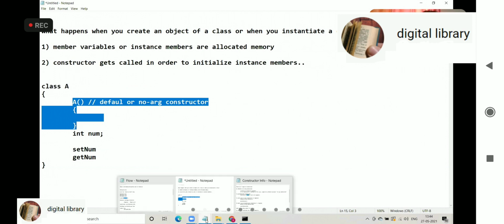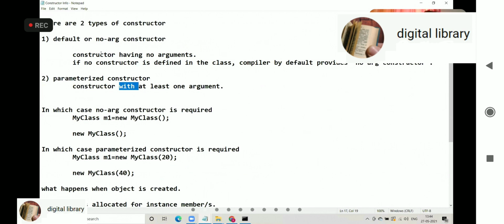So once again, default or no arg constructor is the one which has got no arguments, and if no constructor is defined in the class, compiler by default provides no arg constructor. Up till now, in all the examples we have seen, we did not define any constructor, so compiler provided the default constructor. Parameterized constructor we haven't yet seen because that requirement has not yet come. But parameterized constructor is the one which has got at least one argument, one or more.